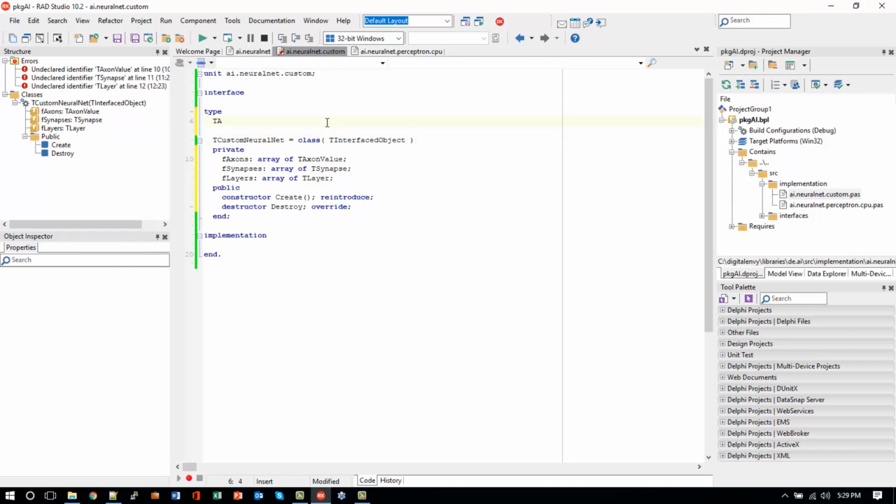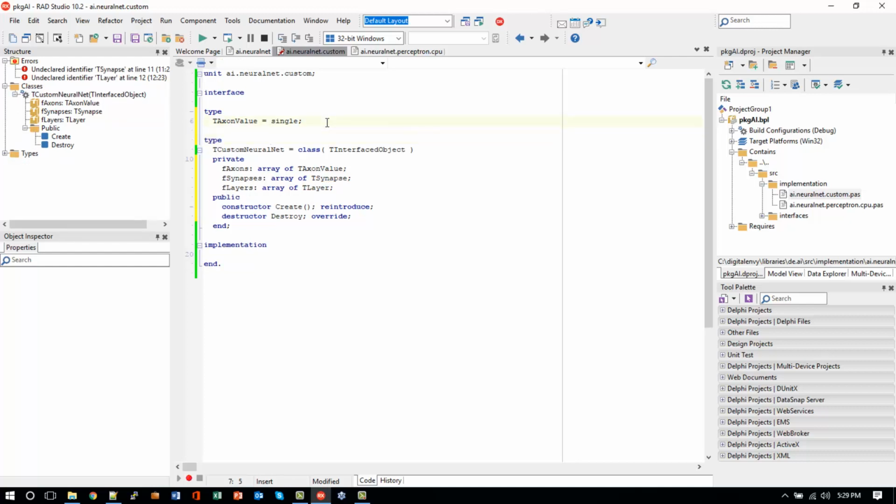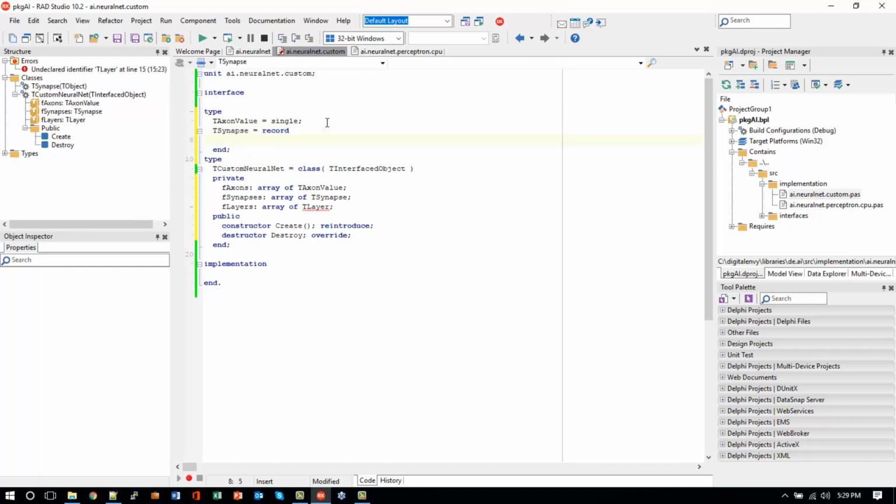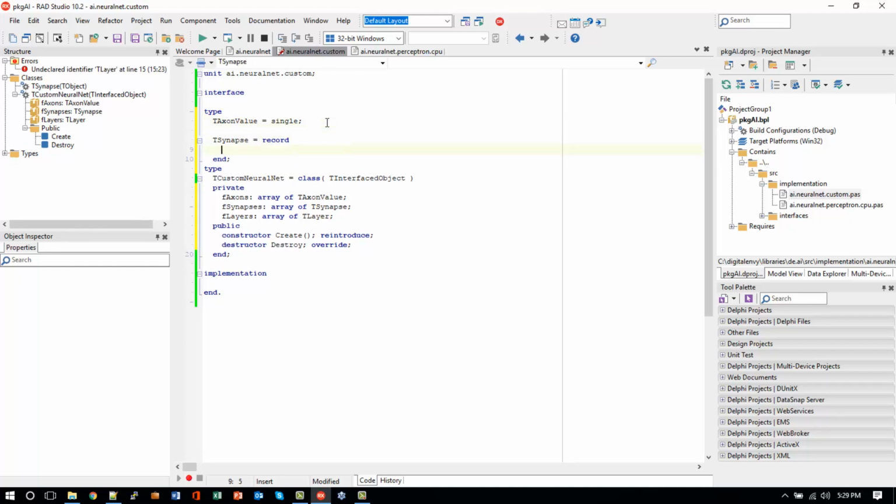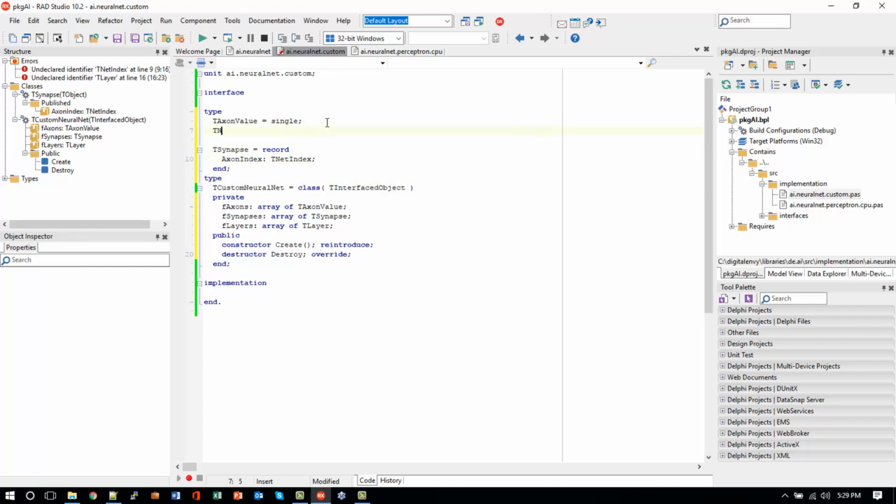Well, T axon value is just a single, so we're going to use single point precision floating point math, and actually I'm going to put a new type in here. The T synapse is actually a record, and the record points to a previous axon. So we'll have axon index, and that's going to be an index of the axon of a previous neuron in the axons array, and that's going to have a TNet index data type. TNet index is just a uint32.